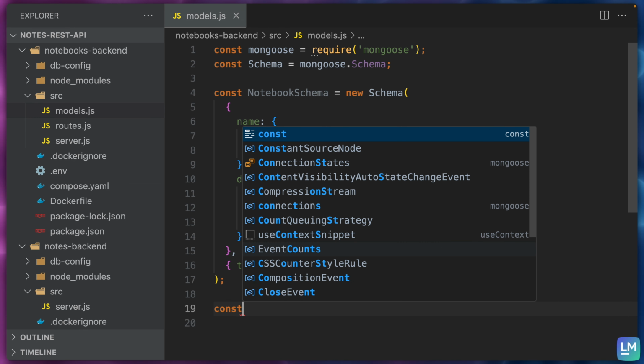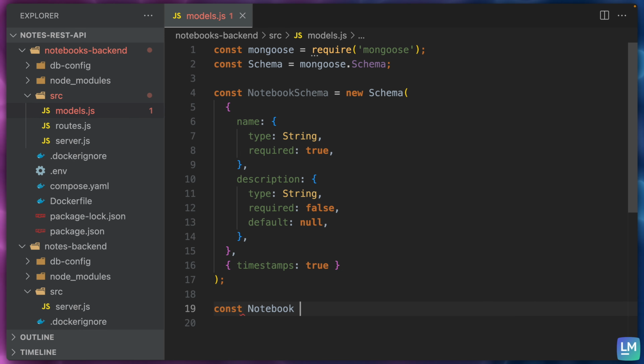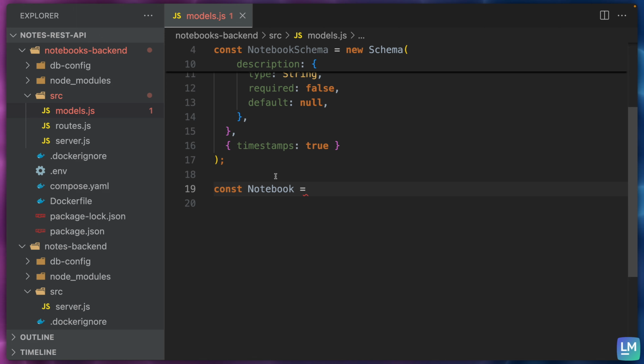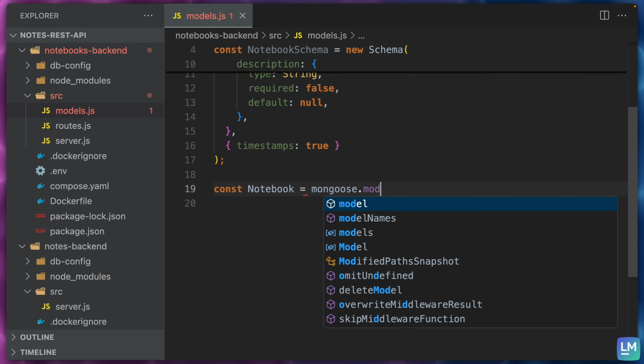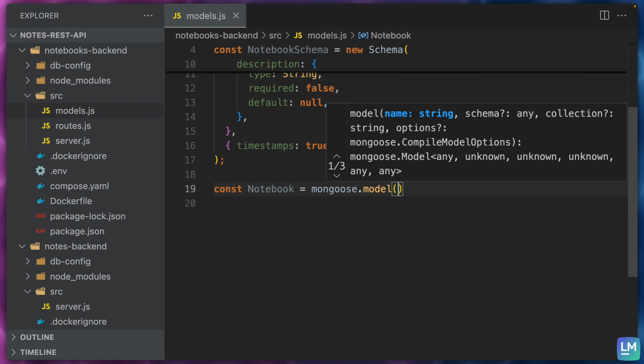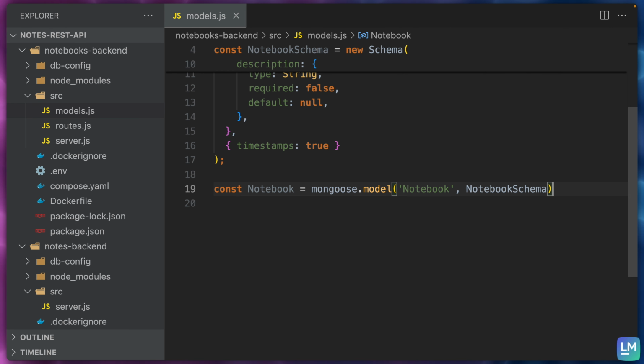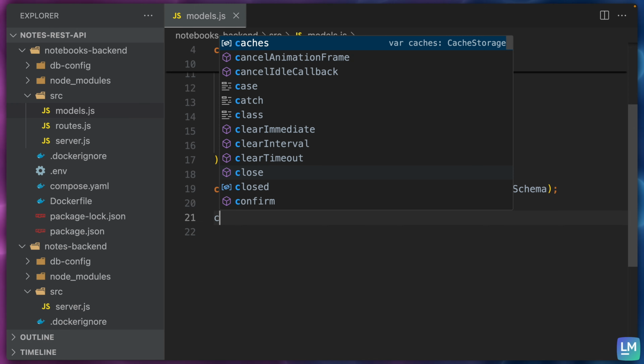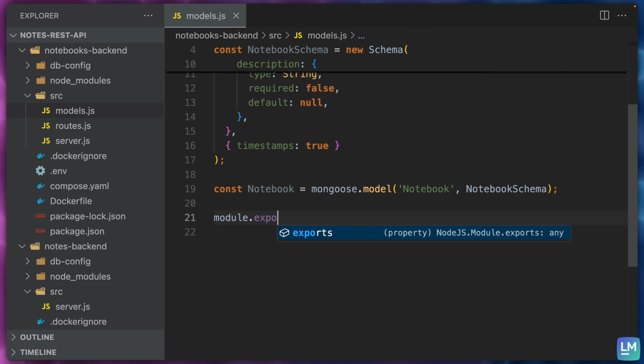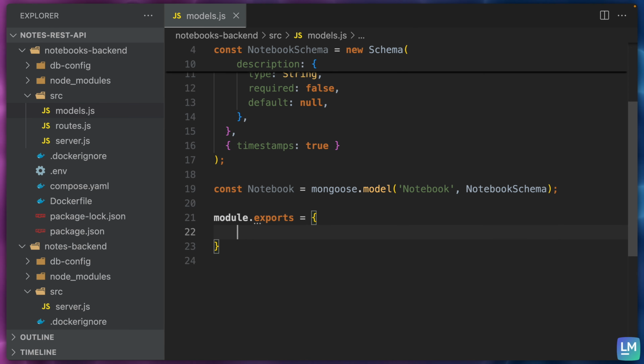We can then create a model. So I'm going to say const Notebook is equal to, let me scroll down a little bit here, mongoose.model. And then we're going to name the model Notebook. And the schema is going to be the notebookSchema like so. The last step is just for us to export this. So module.exports is equal to Notebook like so.